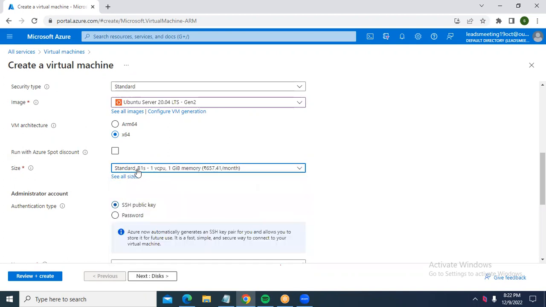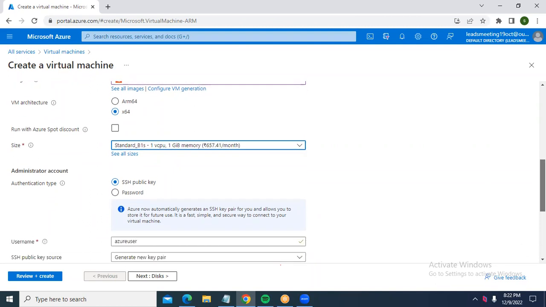Are you seeing Standard B1S? Standard B1S is a free-tier machine in which you can have 1 CPU, 1 GB of RAM. So in the first month, you are not going to pay anything for this. From the second month also, you need not pay anything, because anyhow it is free for 12 months. Yesterday I explained what are the services that are free for 12 months.